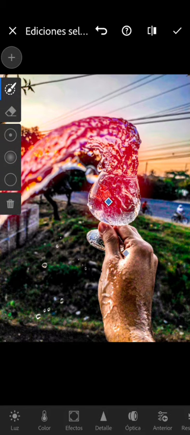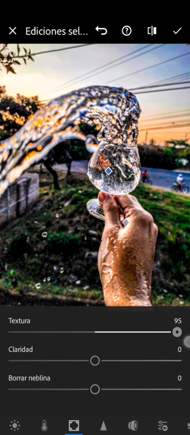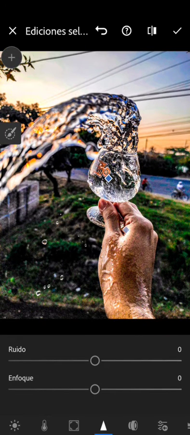And also I want to modify the water, so I'm going to select the water, and to make it look cooler I'm going to modify the texture, adding more texture to the water. As you can see, it looks very, very cool right now. It's more focused. And also I'm going to modify this and this. As you can see, it looks better.